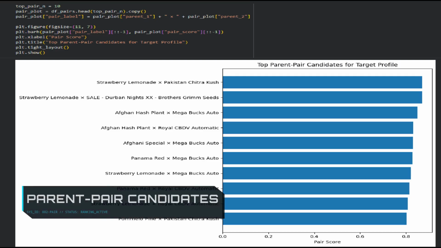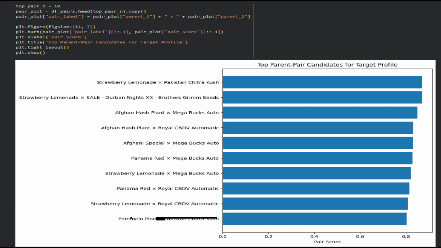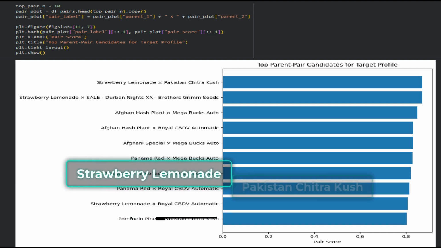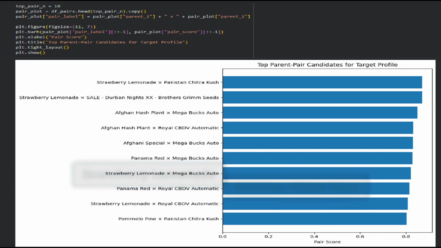After ranking individuals, the workflow moves to the more interesting step: ranking parent pairs. Here, the notebook combines candidate strains and scores how well each pair covers the desired target profile. This includes checking if the combined profile covers all the requested effects and flavor notes we specified earlier. The result is a ranked list of pairs that may be worth exploring further in an actual breeding program.